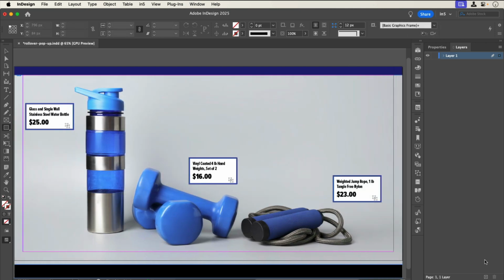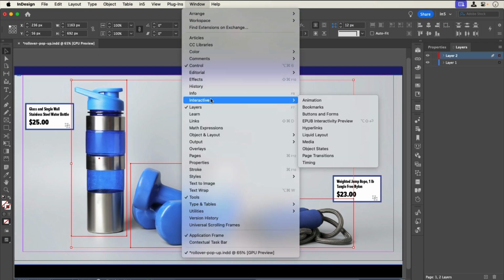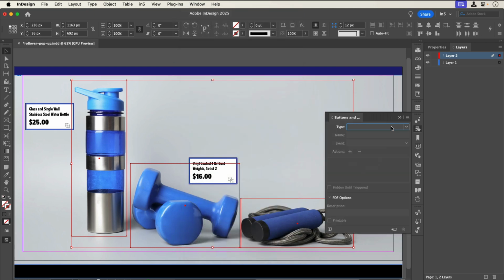Now, I'll make invisible buttons. I'll make a new layer to make sure that the buttons are on top. I'll draw rectangles with no stroke and no fill over each item. I'll select all the rectangles and go to Window, Interactive, Show Buttons and Forms, and turn these all into buttons.